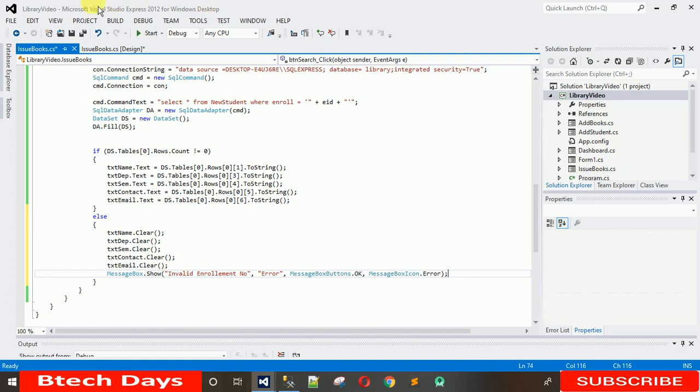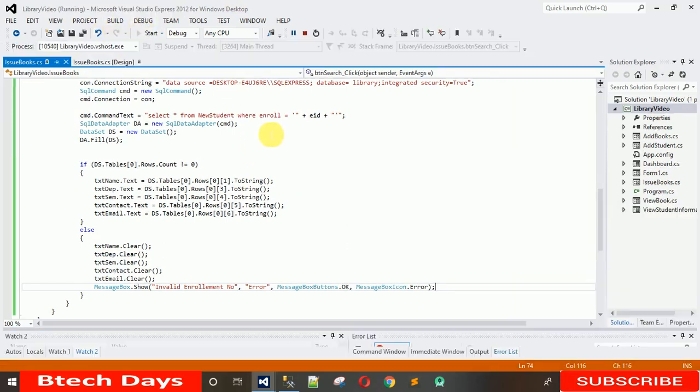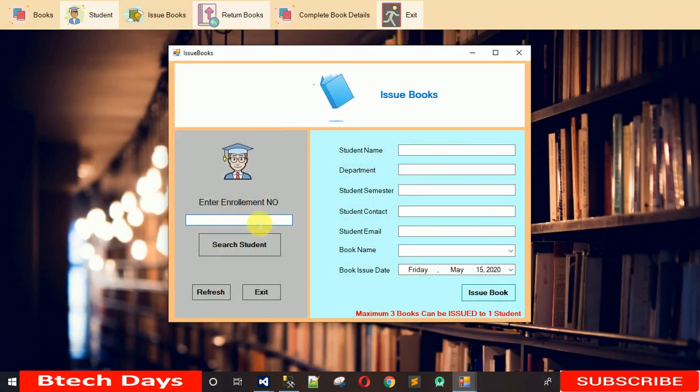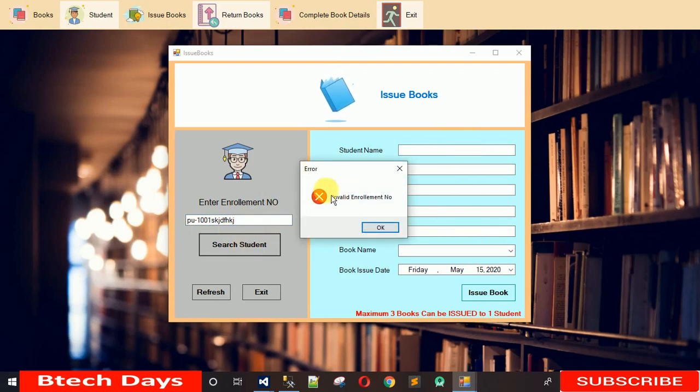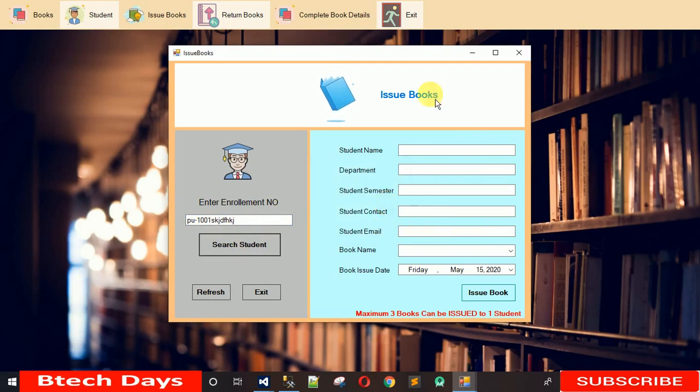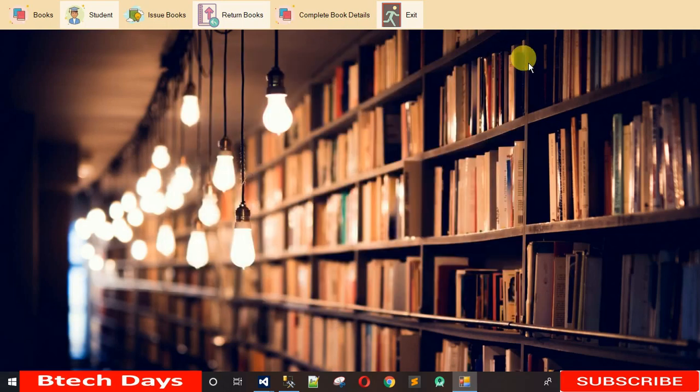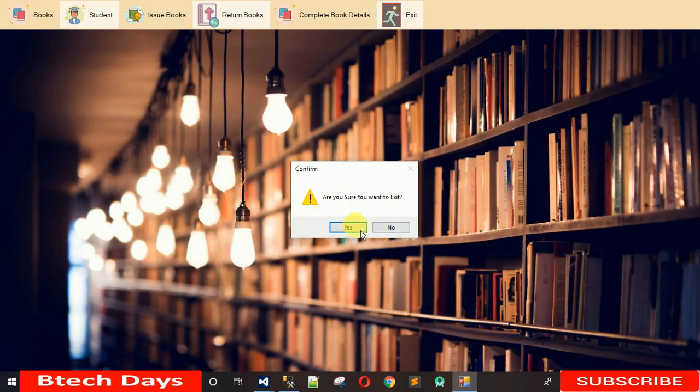So let me just execute it and show you. Here you can see, when I write something wrong, invalid enrollment number, and let me add one valid and click on search. Here you can see Puja and all the details are filled. Let me change this one and enter something wrong. When I click on this, all text boxes are cleared, and here you can see the error: invalid enrollment number. So let me close this. Now our data is filled.